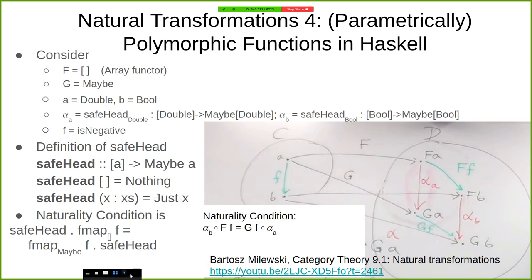If we're to put this together, maybe I should have trotted this out earlier. Probably I should have. Here, F is the array functor, G is the maybe functor. A is double, B is bool. We're going to have this safehead, whose job in life it is to extract the first element if it exists. If it doesn't exist, it's just nothing, right?